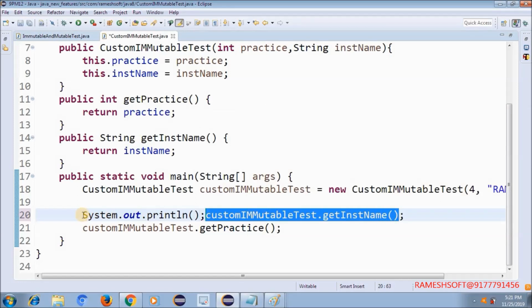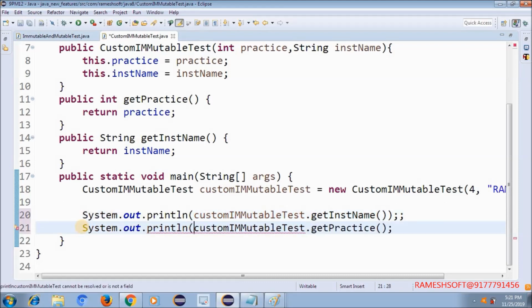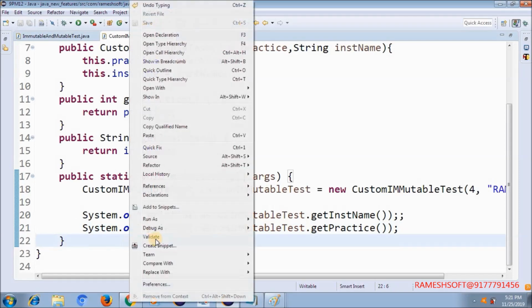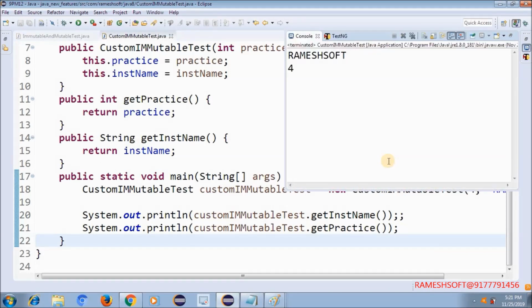So you guys know how to create immutable objects. I explained a number of examples in my earlier videos, so please watch my earlier videos. This is the way to create immutable objects in a Java application. Now see, I'm getting the value as Rameshsoft.